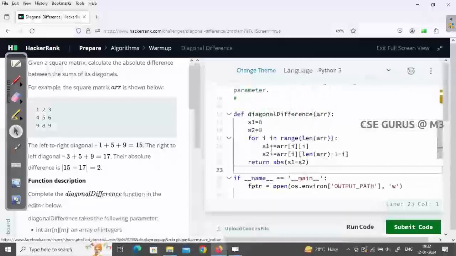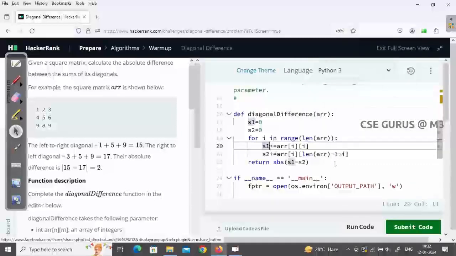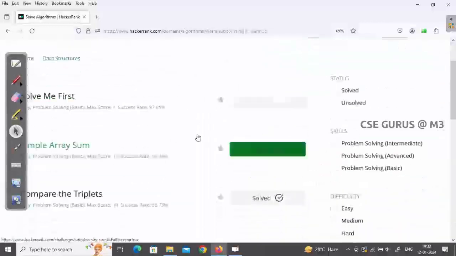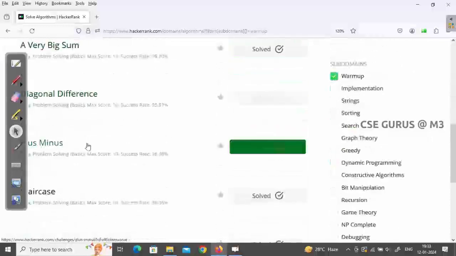So how to write the general method and how to get the best method, that's what I explained here. So we have done with this question, diagonal difference.